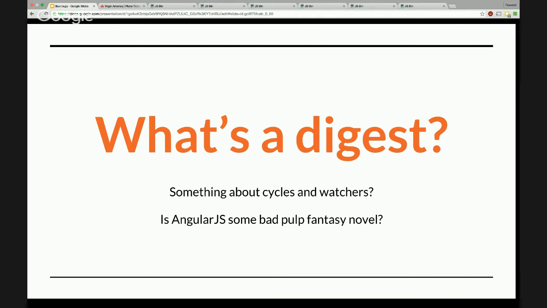ng-click, any of the ng events say, all right, run whatever you've passed in, and then run the digest cycle. $timeout, $interval, $http, all of those services, when those promises resolve or reject, Angular will then run the digest cycle. So if you make an HTTP request, as soon as it comes back and you update the data, it'll run through again.